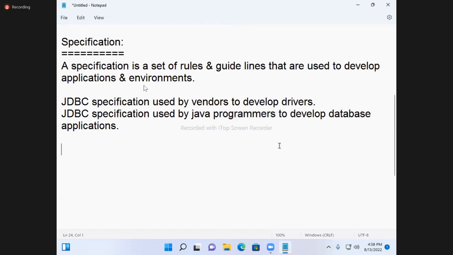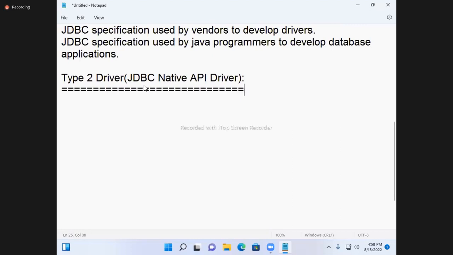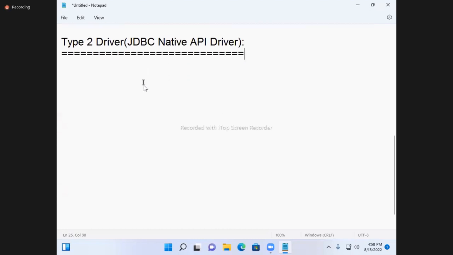Next, we will see the type 2 driver, with a program also. Type 2 JDBC driver, the JDBC native API driver. With this driver, I'll give programs also. First listen.